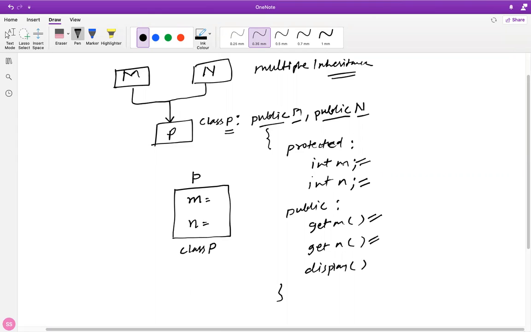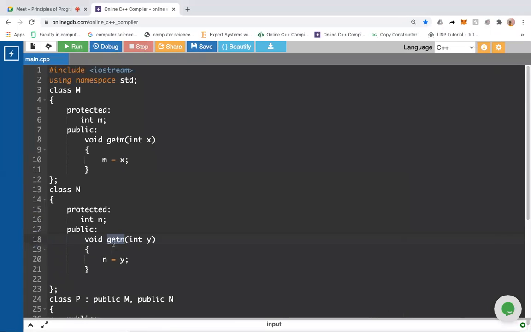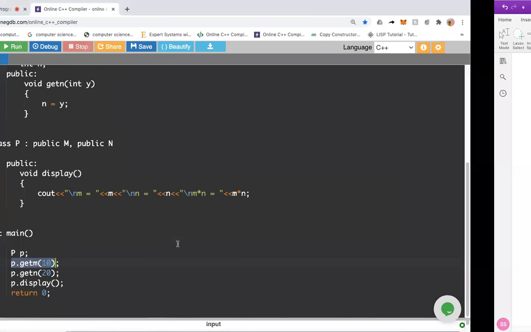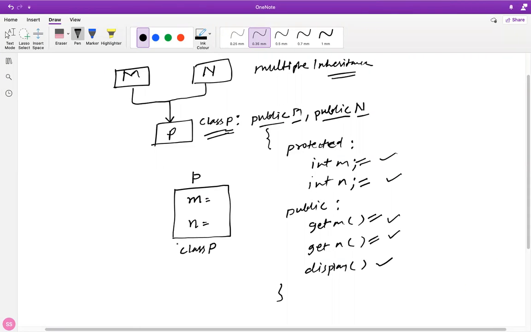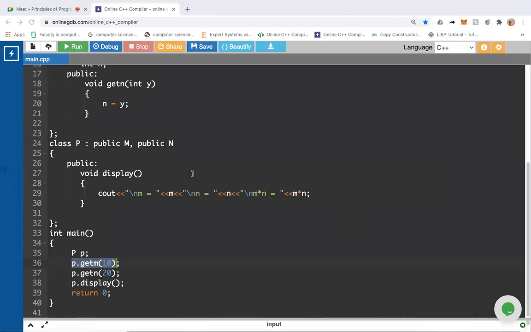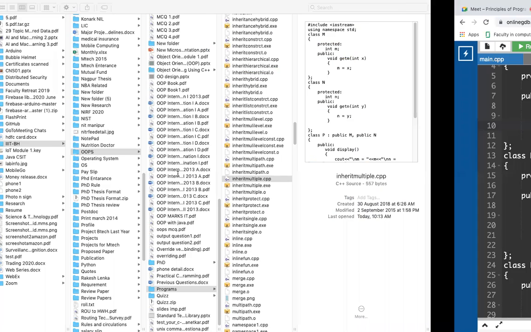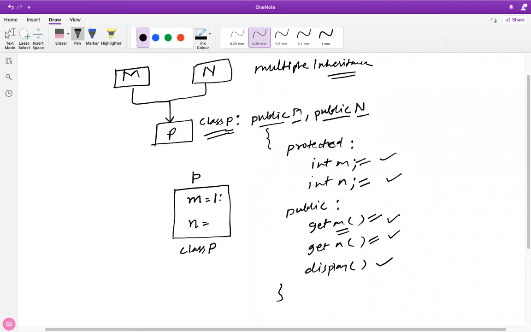Why do we have M and N? You can see what is in class P. In class P we have M and N. We have the get M function, the get N function, and the display function. Now after that, what we are doing in the program is calling the get M function by giving the value 10. The get M function is here inside, so we can call it with the help of p dot get M, and we are writing 10. So let's see what get M is doing. Get M is taking the value. So 10 will be given to X and 10 will be assigned to M. So this M will be assigned the value 10.